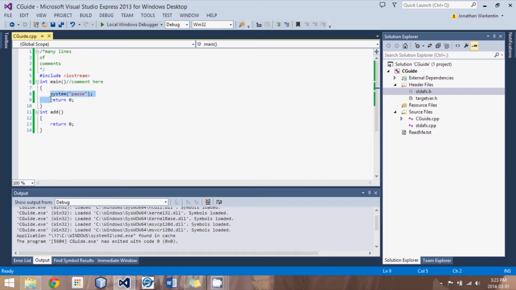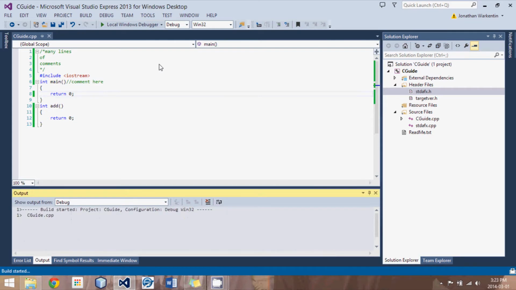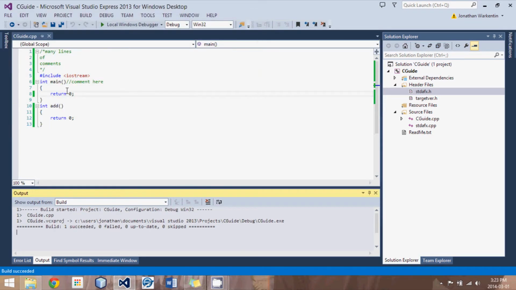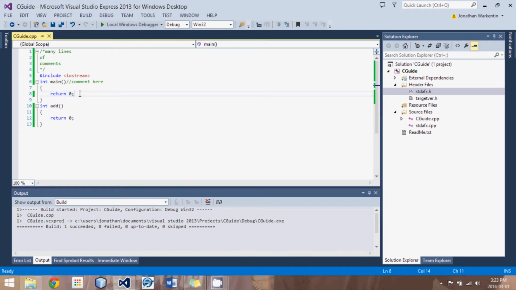Another way to achieve the same effect is, if we delete this, at least in Microsoft Visual Studio, to press Control F5, and that would basically work the same way.